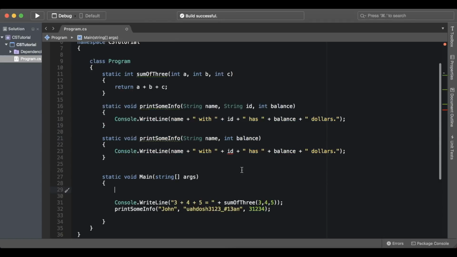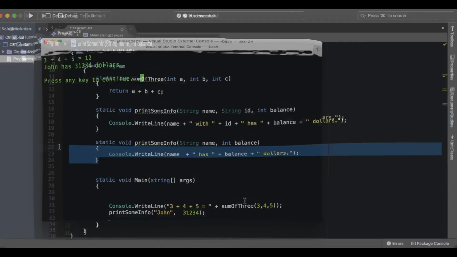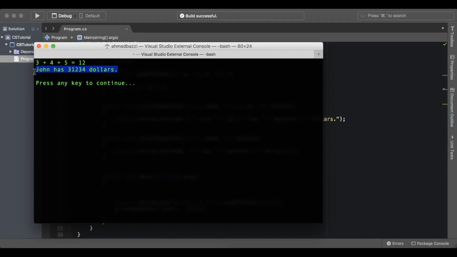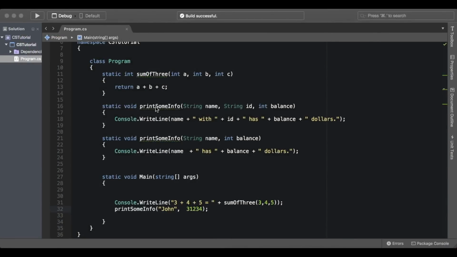So let's give it a try, and as you can see here, I have an error because ID doesn't exist anymore. So I'll just remove the ID. So all I have to do is name has that much dollars. So I'll call now the second function right here. And as you can see, it's the second method that has been executed, not the first one. This is a feature called method overloading.